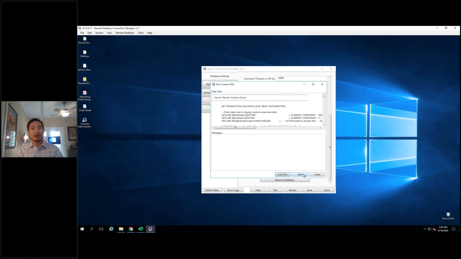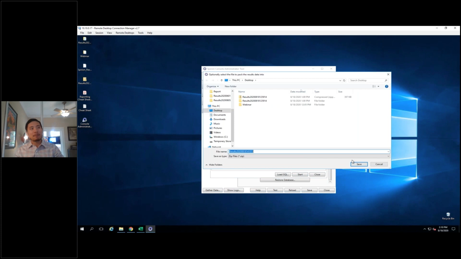It's going to pull the last 100 days of search data by default. And in your reporting cheat sheet that we provided in the meeting invite, it has instructions on how to modify this query if you want to and cut different times. So I'm going to hit start, and it should take about a minute for this to kick out once I save it.